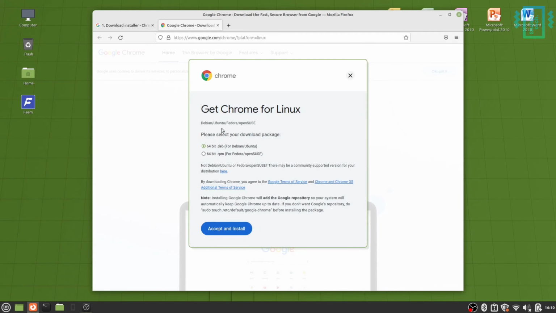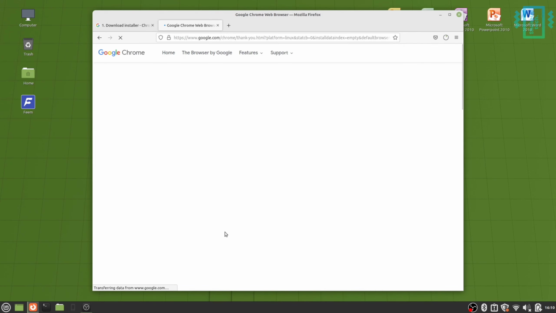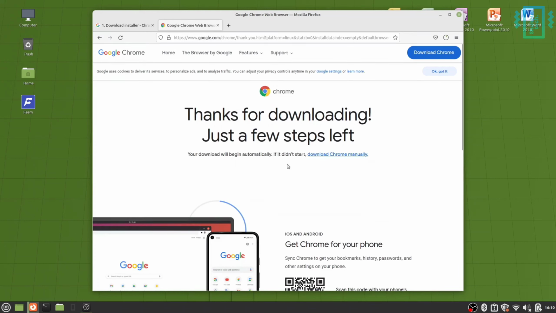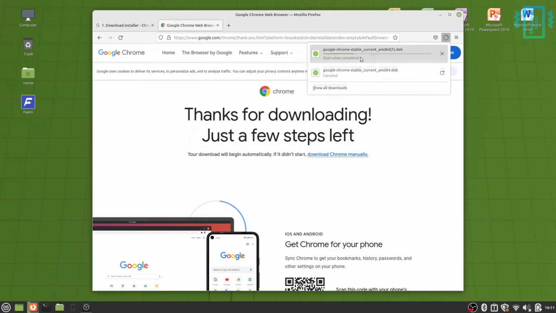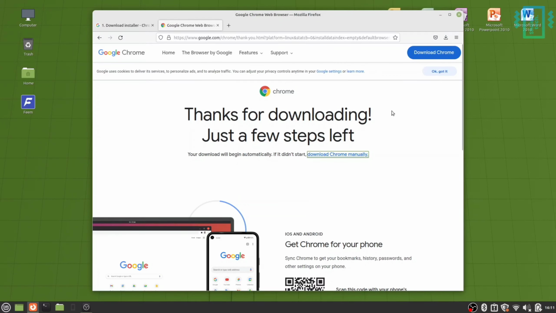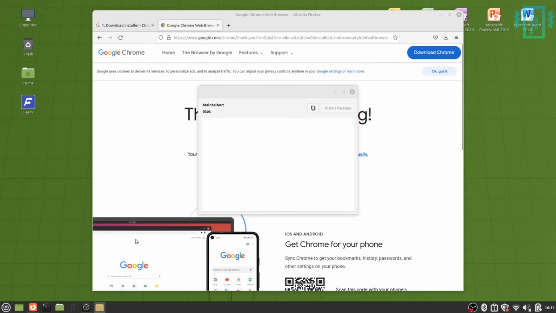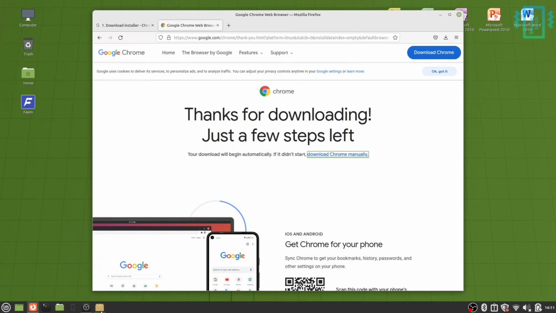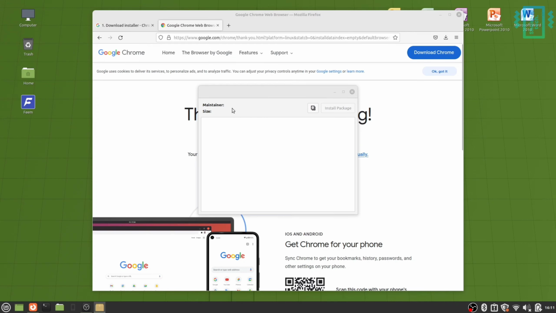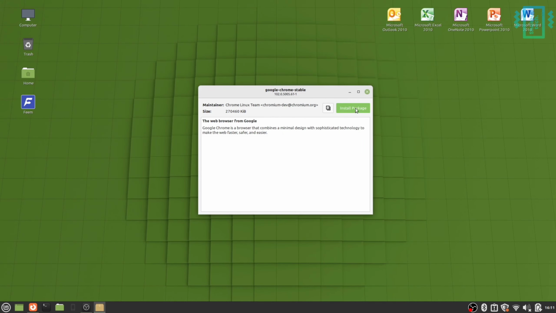and we need to click on the download for Linux, and we have to choose between .deb and .rpm. So .deb is for Ubuntu and Debian based Linux OS, so I'm going to install that. And after the download is finished, just click on it, and now we can install it.